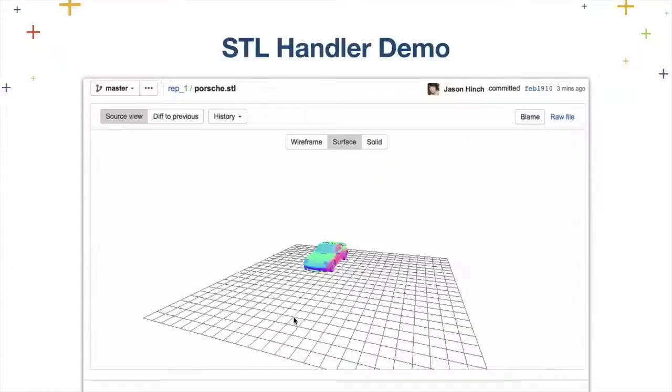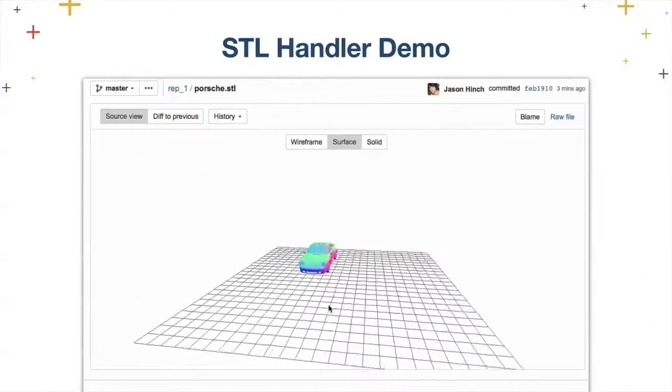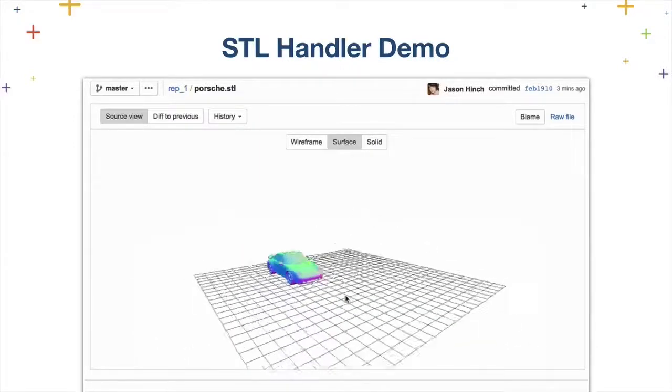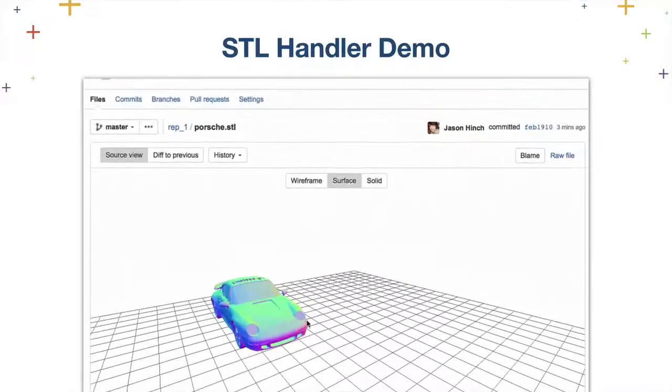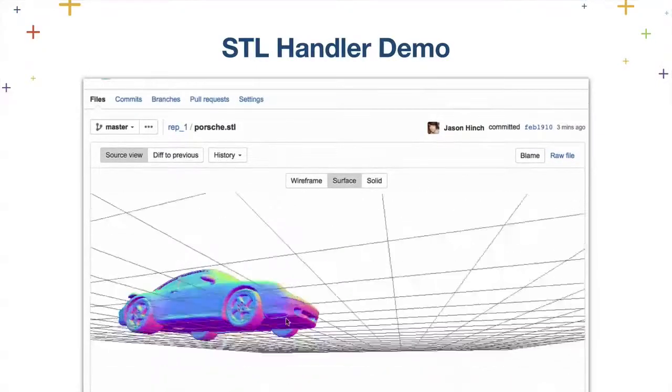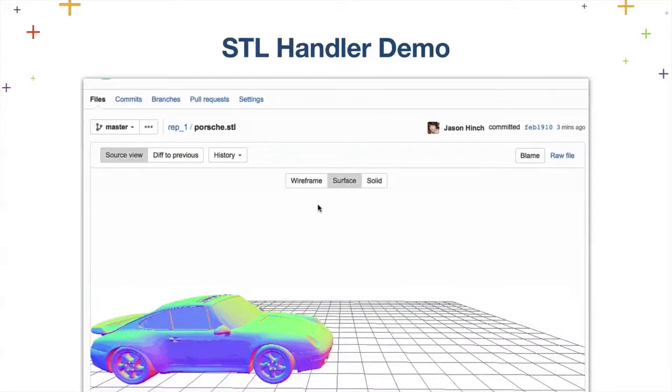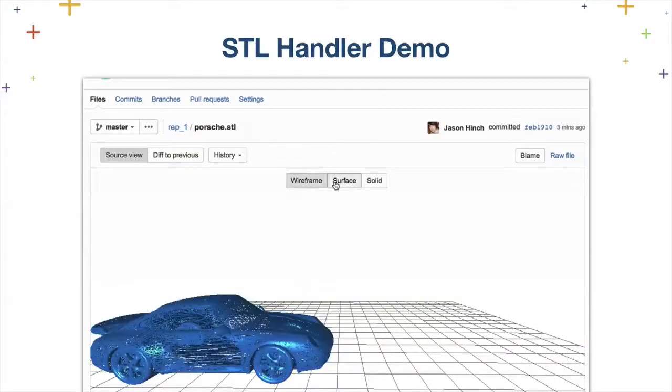So if we put all that together, we get something that looks like this. This is the source view in Stash, rendering an STL file. We're able to zoom in on the image. The developer's able to manipulate it and view it from different angles and apply different filters to it.